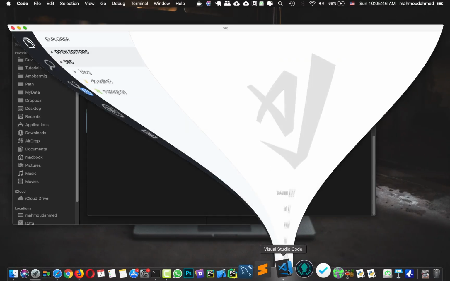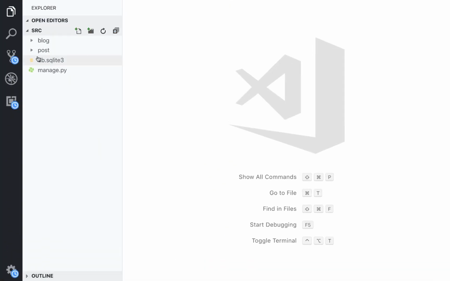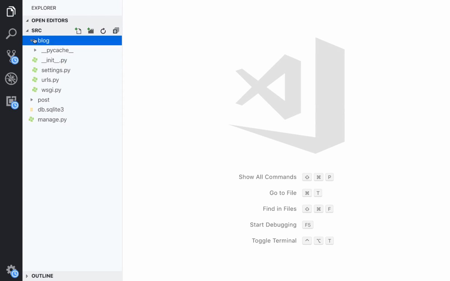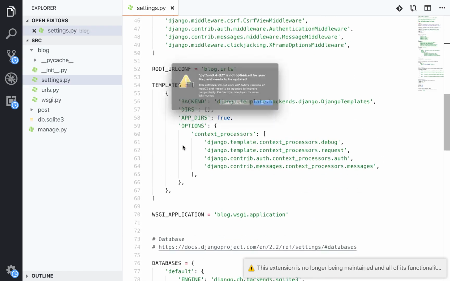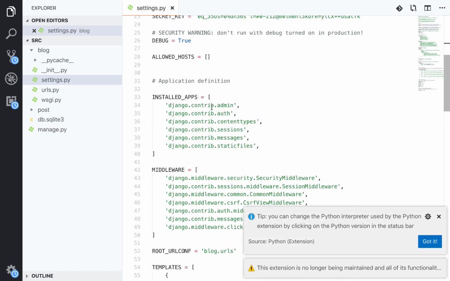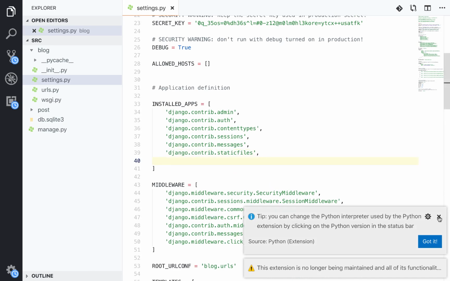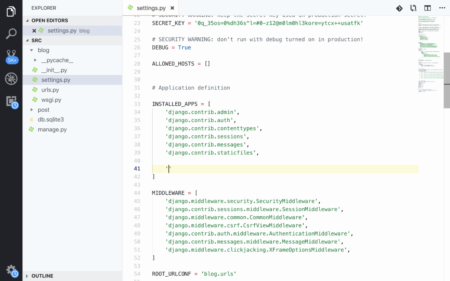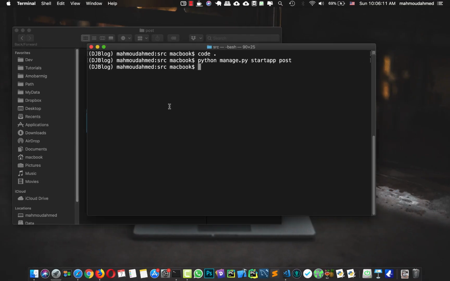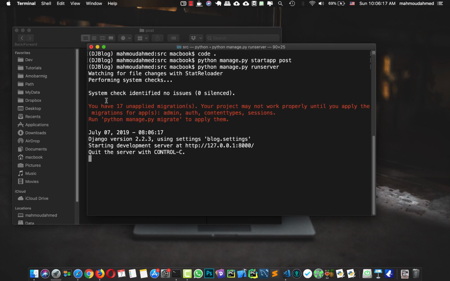Let's open VS Code here. So we have this post. When we create a new app, we need to add this app to our installed apps in the settings.py. So here, we're going to add our post app, just like this. And now let's run our server. So we're going to say python manage.py runserver.